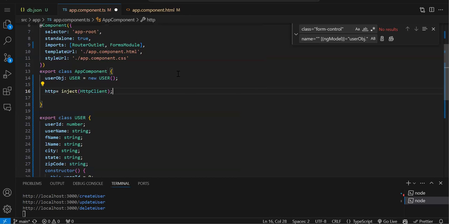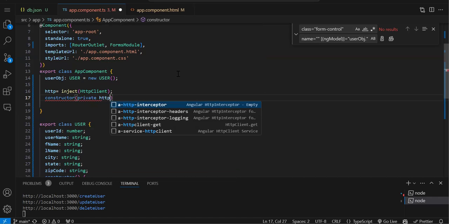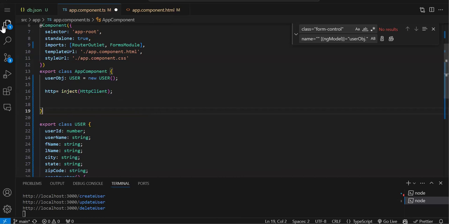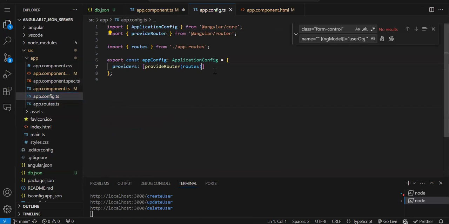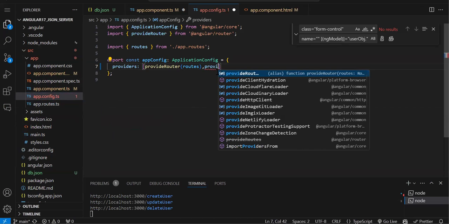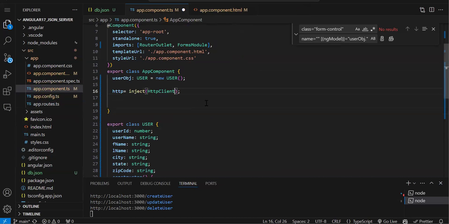HTTP client. So this is equivalent to what we used to do like this. So whatever we have written like this is equivalent to this. But this is just a new thing we have got now. If you remember in the older version, if you had to use the HTTP client, in app module, we used to add HTTP client module. But here we don't have it. But if we have app config, in app config you can write provide HTTP client. This is equivalent to HTTP client module. Let's close it. Now, on the page load, we have to call city and state and user list also.